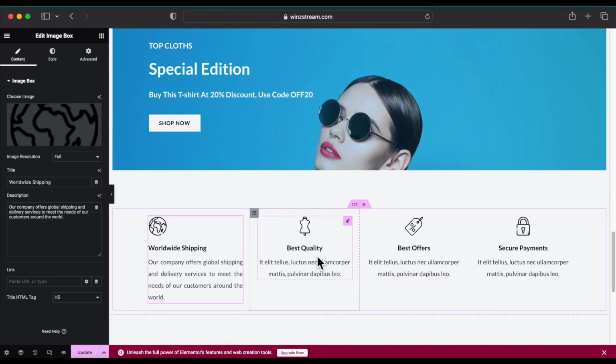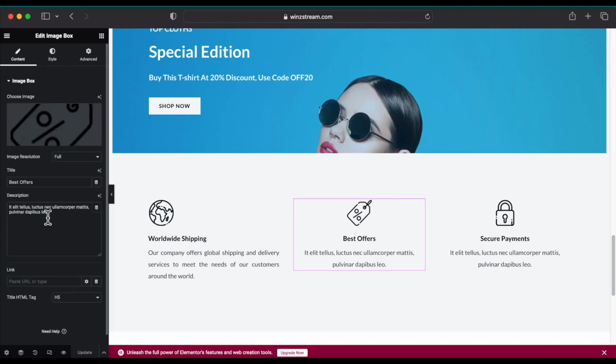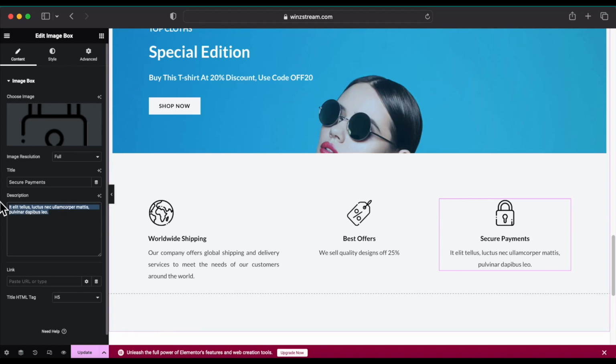I'll do the same thing I did to the first one. Any one that you don't need, you can just delete it. You understand? So yeah, best offer I think is okay by me. Then I'll delete the other ones. Then I choose to put a write-up. Just type a simple thing that will sell quality designs. You can put whatever you want there. This is just what I want to put as a demo.